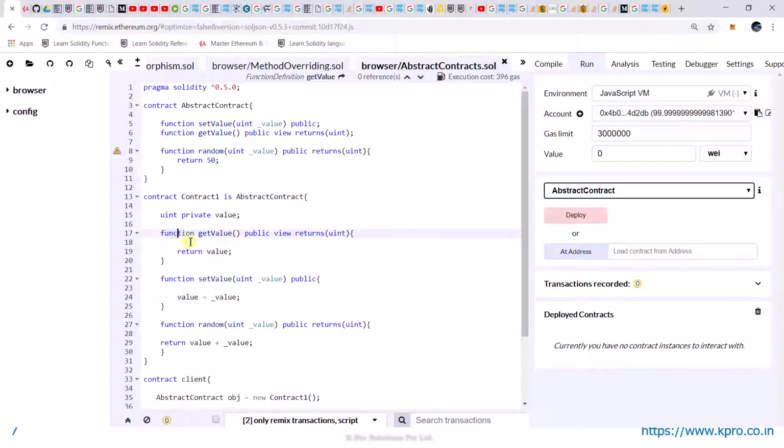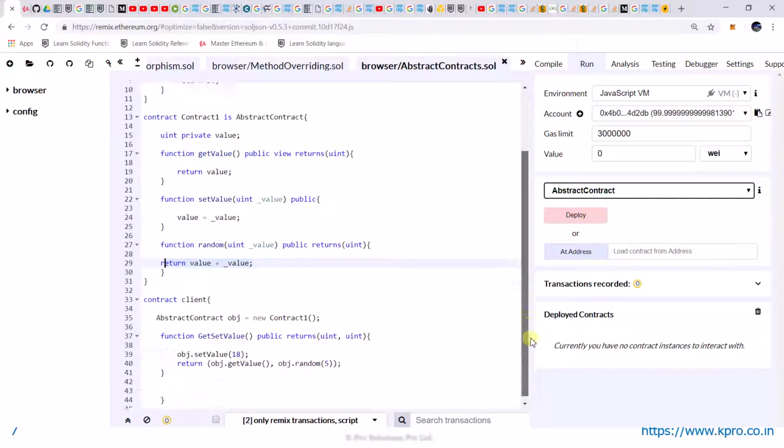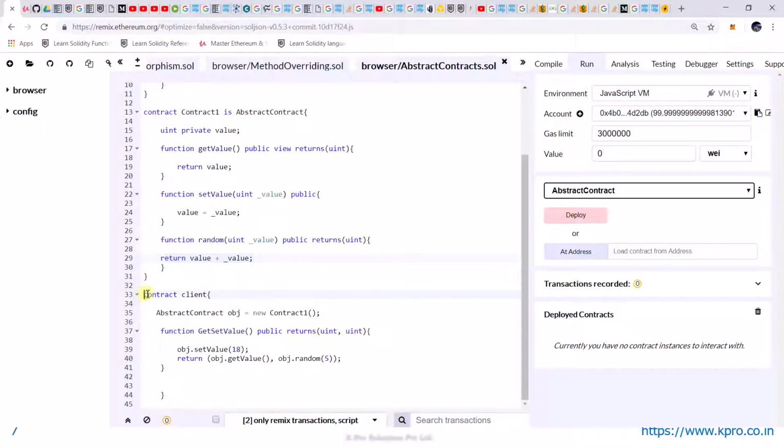This get value is simply returning the value, and this random is just something I have provided an implementation of. This is the random function, it got inherited, and I have provided a different implementation for this. And in this contract, I'm creating an instance of the child contract using the object of the base contract, or using the reference of the base contract.